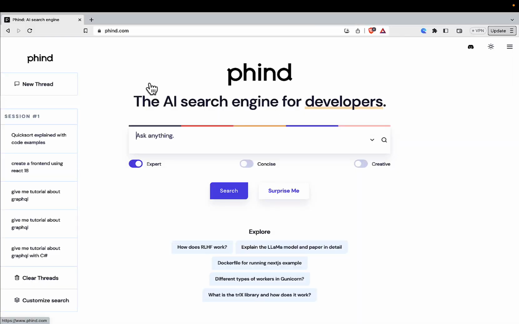So you can type in find.com and it will take you to its homepage, and we can ask any question in here. Let's start with something basic. So I am asking it to create a hello world program in Java. There are three formats also in which I can ask the answer. Here I'll go ahead with the expert one.